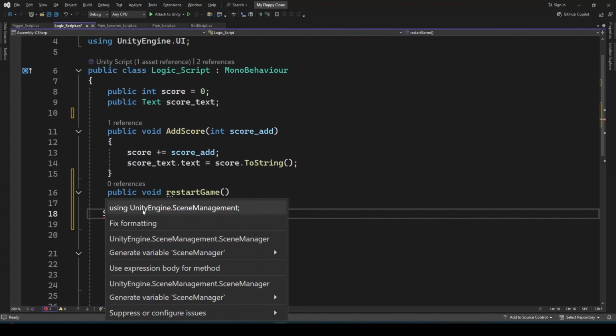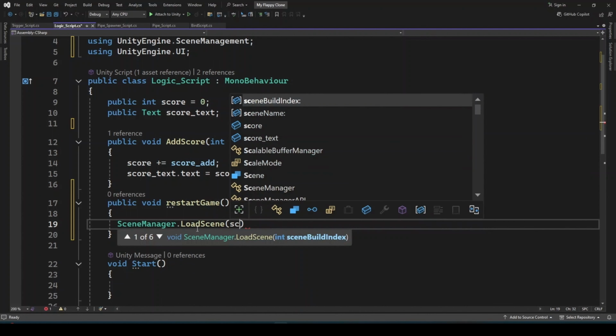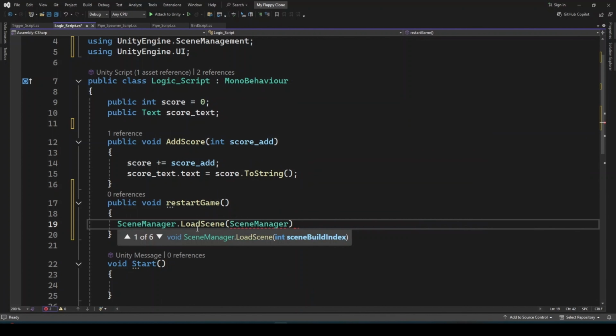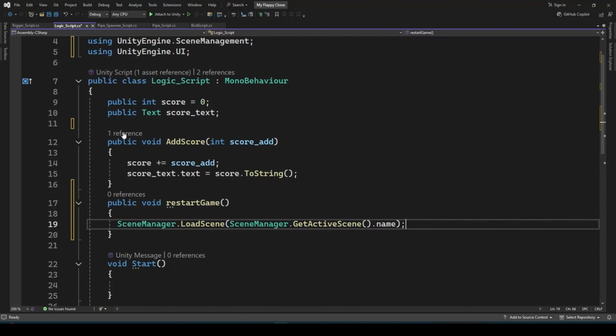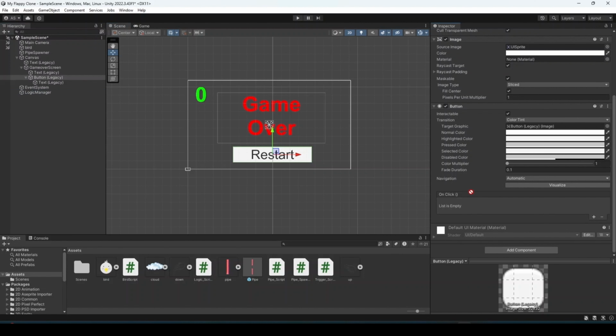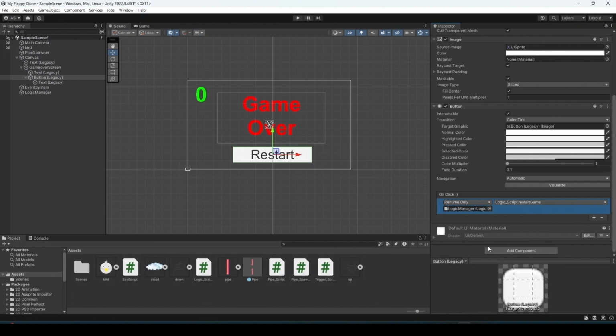At the top of your script, add using UnityEngine.SceneManagement, so we can manage our scenes. Inside the function, use SceneManager.LoadScene to reload the current scene. This will restart the game. Now, head back to Unity, select the Restart button, and in the On Click section, add an event. Drag your logic game object into the event field, and from the drop-down, select the RestartGame function. And that's it. Now, when you click the button, the game restarts. Test it out and make sure everything works.